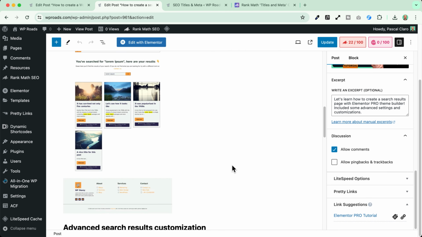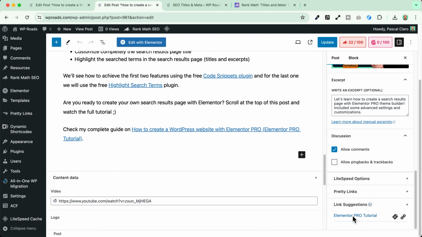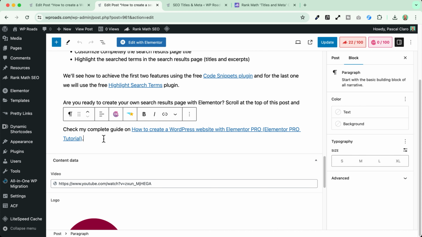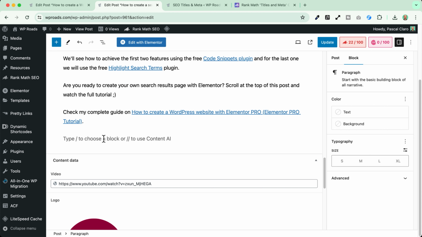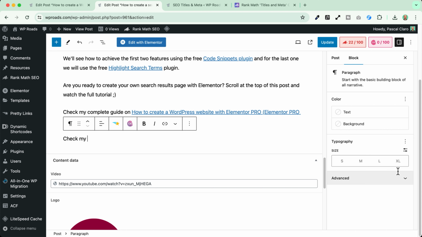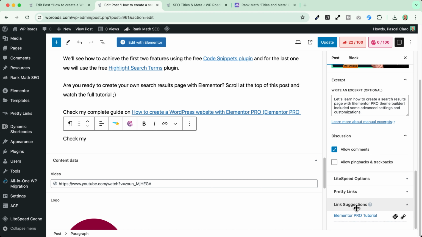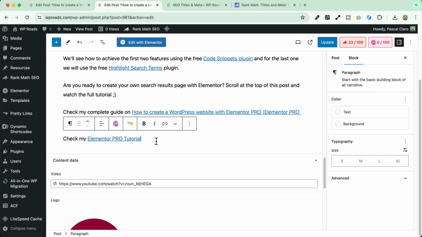And this is a way to speed up the process of creating and structuring your internal linking on your website. So I can go down here, for example, and remind people to visit also my pillar content, which is the Elementor Pro tutorial. Then I can use the link suggestion feature here to insert directly the link into the content. You see, very easy. Check my Elementor Pro tutorial if you want to dive deeper.